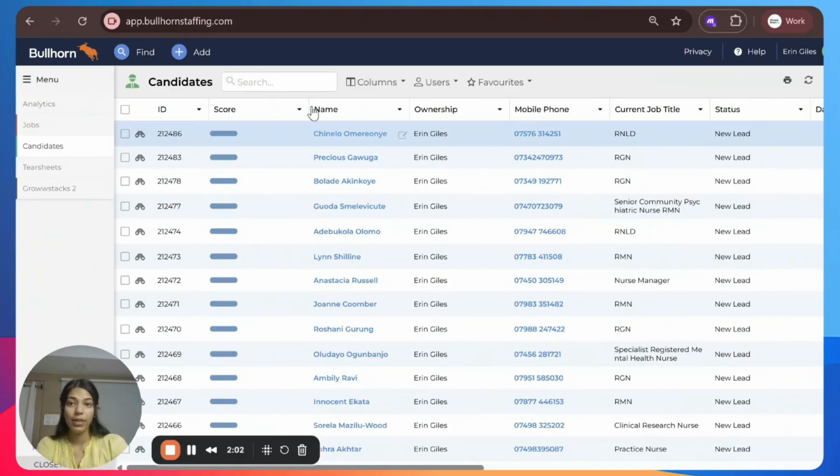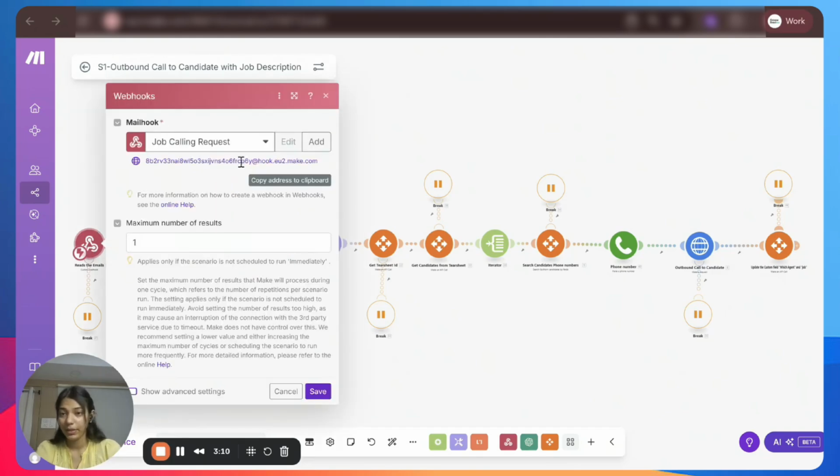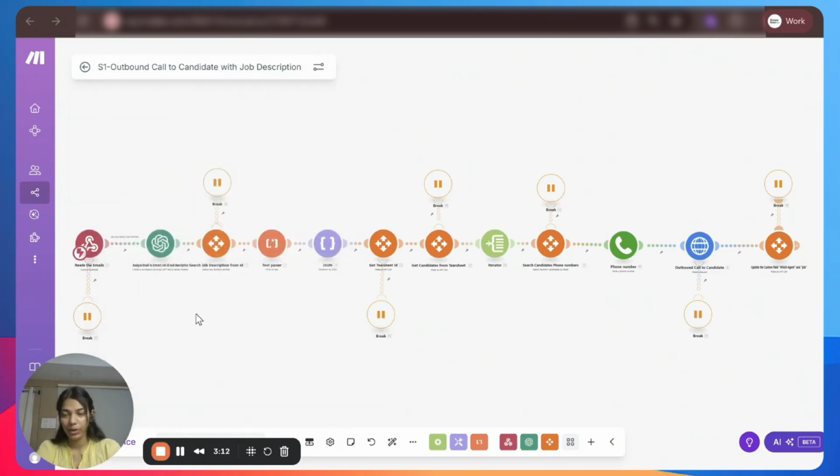Let's break the system down inside the Make scenario. So now let's switch to the Make scenarios that are actually the backend of this whole system. This is the first scenario that we have created inside make.com, which has a custom webhook or mailhook as the trigger. So whenever a job consultant sends an email to this particular address, this mailhook is triggered and it contains the job ID and the tear sheet name, from which we can get the candidates inside the tear sheet and create an outbound call to them.